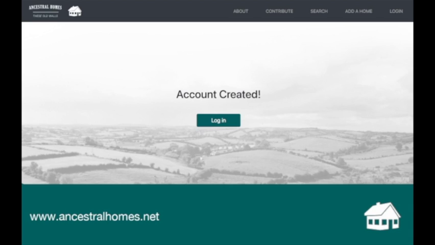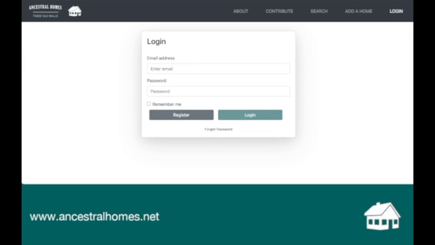Now, whenever you would like to log into Ancestral Homes, all you have to do is click Login and fill in your email address and password. If you'd rather not type in your email address every time, you can click the Remember Me checkbox before you log in. This will save the email address for you so that it will already be filled in the next time you visit the site.